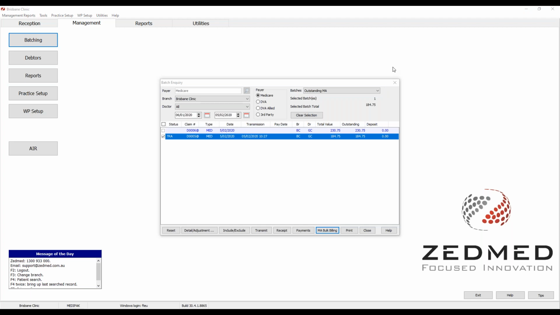So again, coming back to Zedmed, as you can see, I've ticked it, and down the bottom here, MA bulk billing, payment report and process report. Remember to view these two for your money to show up in the deposit section. Now, once your money shows up in the deposit section, the status will change from TRA, and up the top right-hand side here, it will move to outstanding deposited MA.